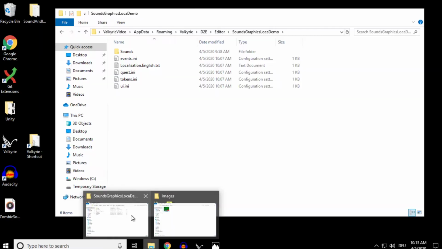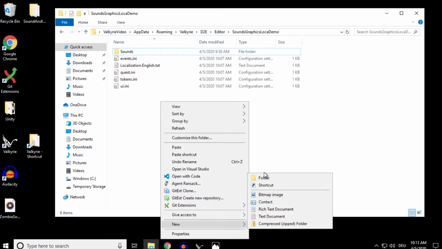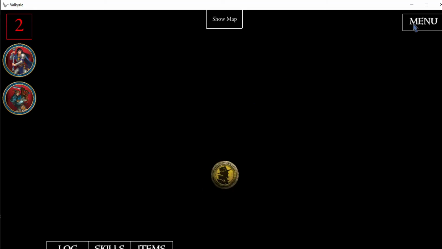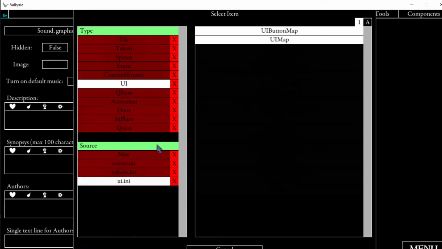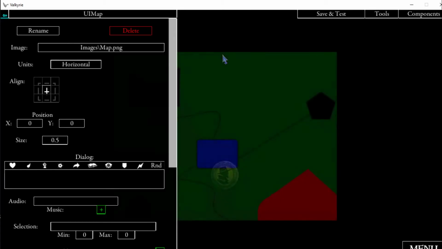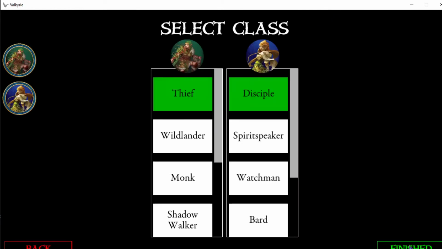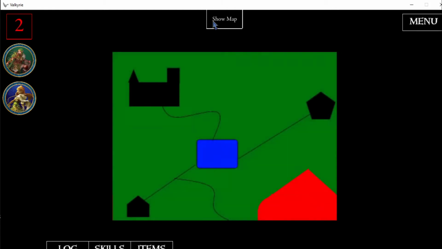And we will add it to the Valkyrie folder again. And I will create a new folder called images here now. Here's my wonderful map. And now the same, if we go back to our UI component and click Add Images, our new image will appear here. Okay, perfect. And now if we click Show Map, our custom image will be shown.